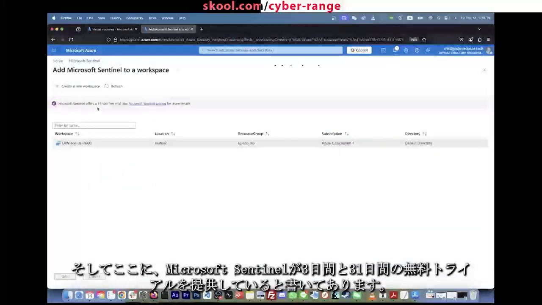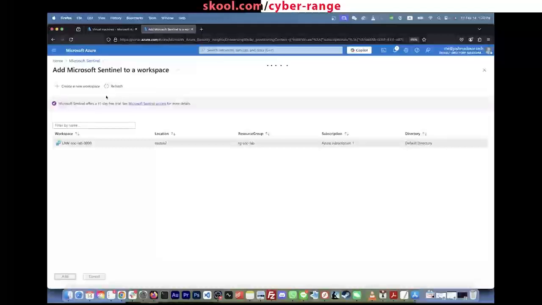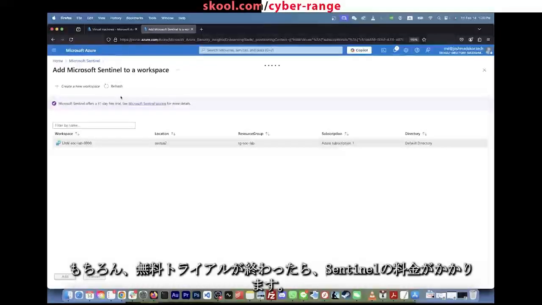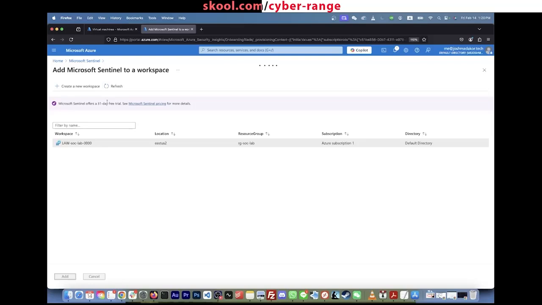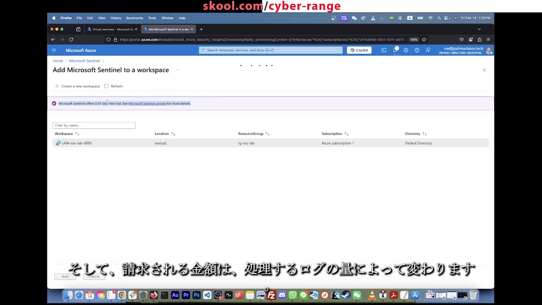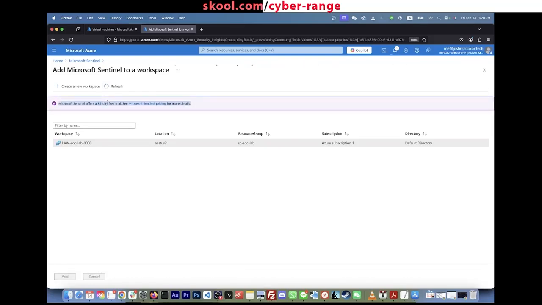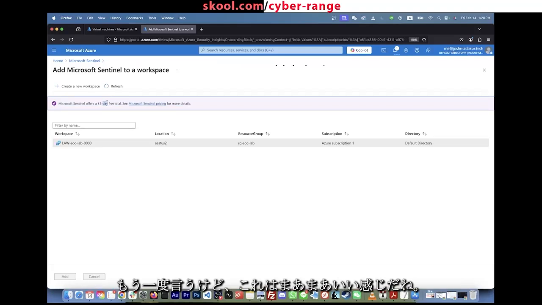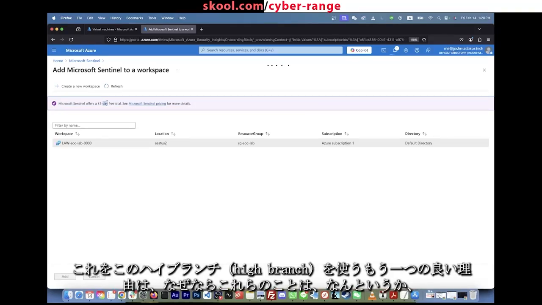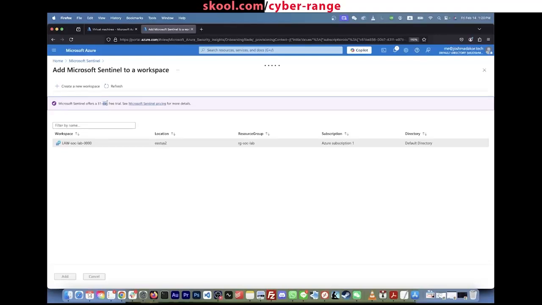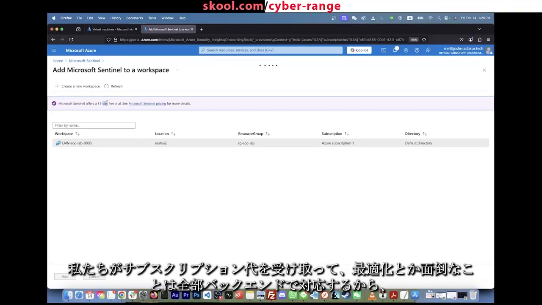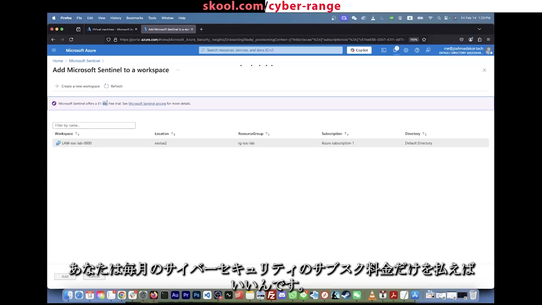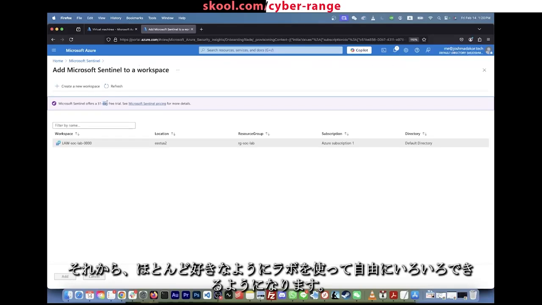And you notice over here, it says Microsoft Sentinel offers a 31-day free trial. Of course, after the trial ends, you're going to get charged for Sentinel, and the amount you're charged depends on how many logs you process with it. So just be wary of that, and don't leave your virtual machines on forever. Again, this is another good reason to use the CyberRange, because we pay the subscription, handle all that optimization and worrying about that on the back end. You'll just pay your monthly CyberRange subscription, and then you can pretty much use the lab and do almost whatever you want.